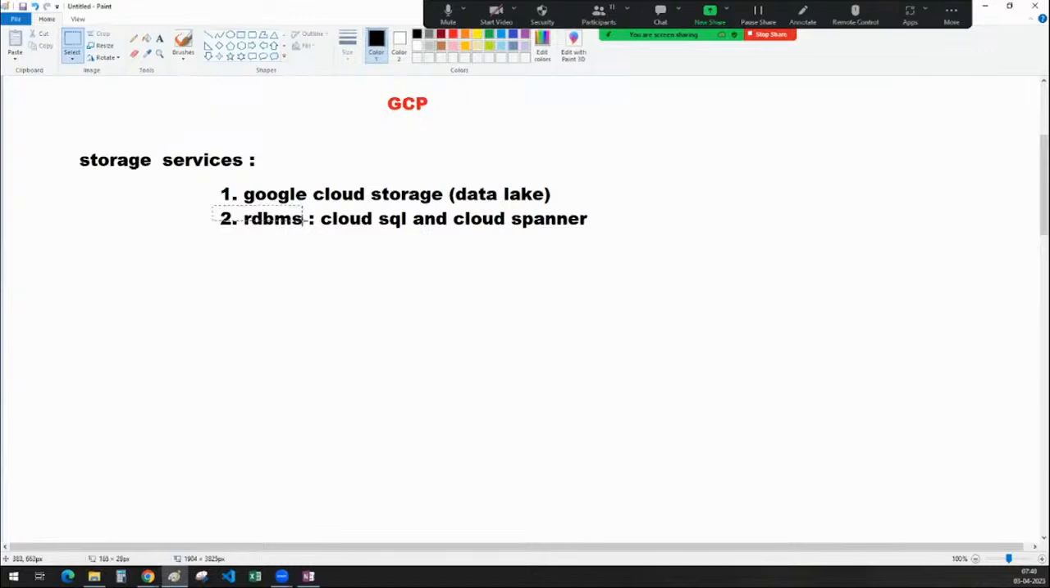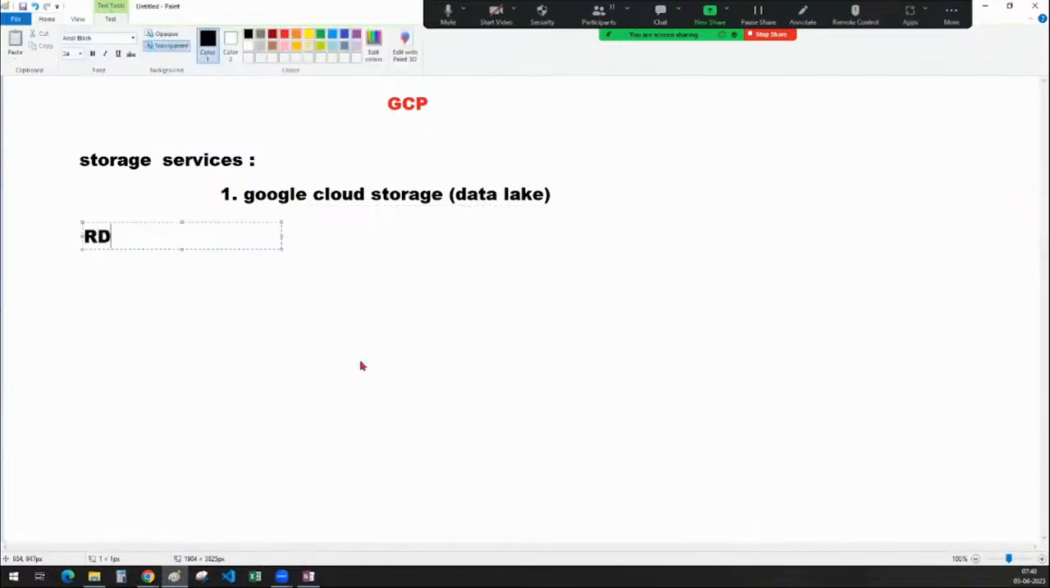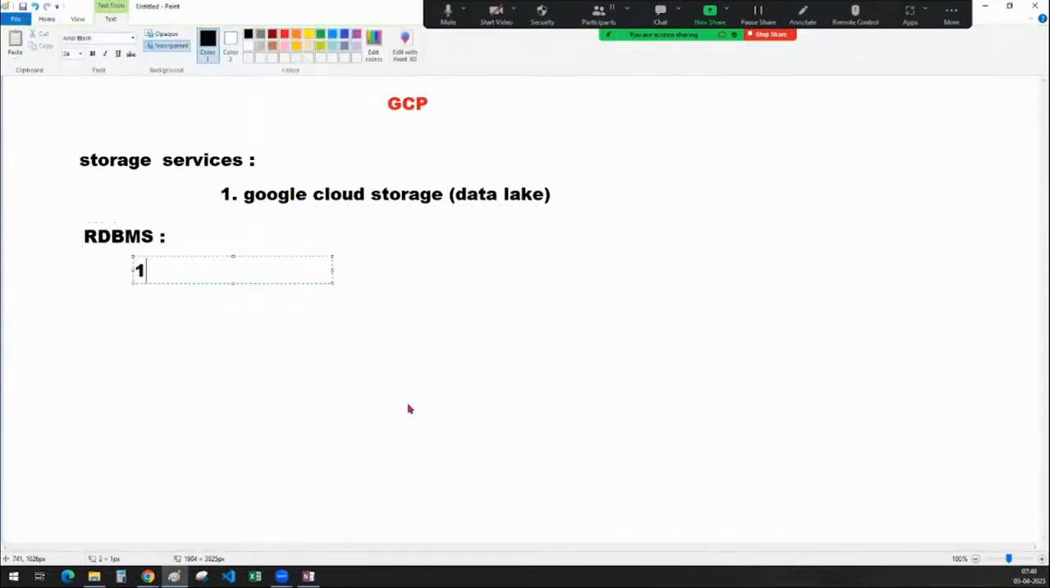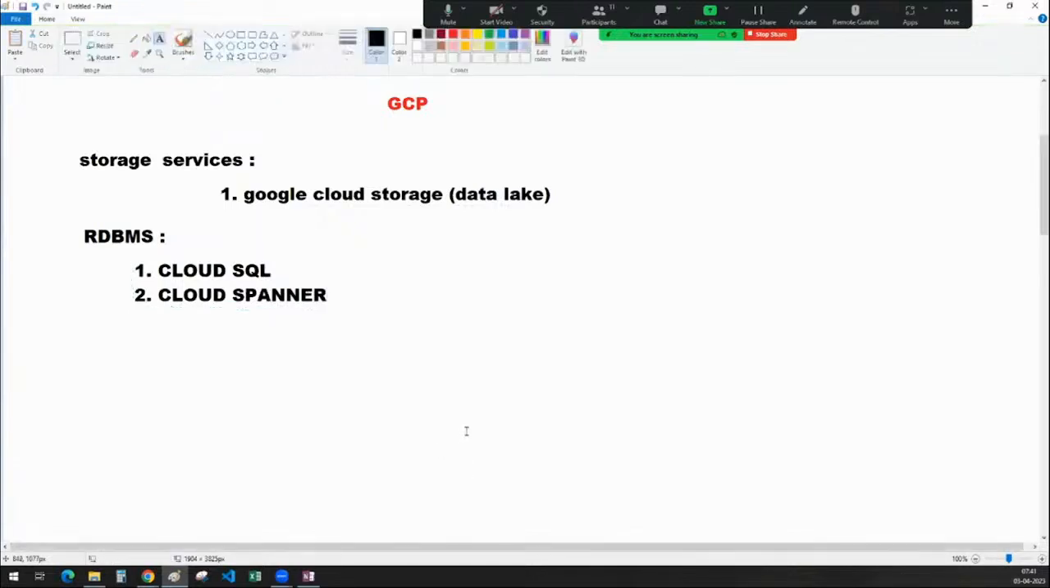Storage services. We have here RDBMS. In RDBMS, we have the first one, Cloud SQL, and the second one is Cloud Spanner, guys. Okay, these are the two services that come under RDBMS.